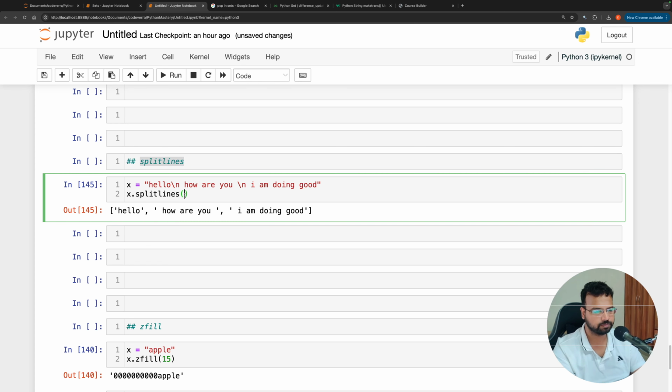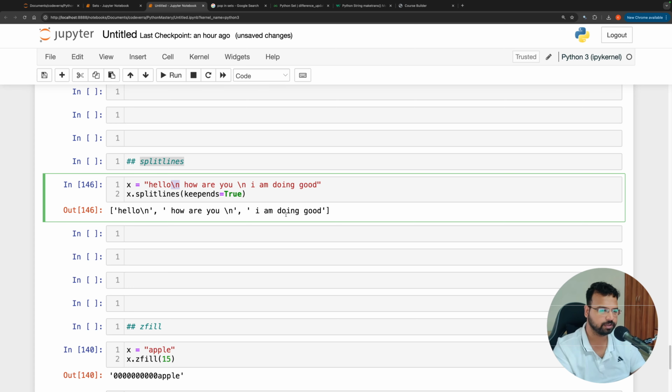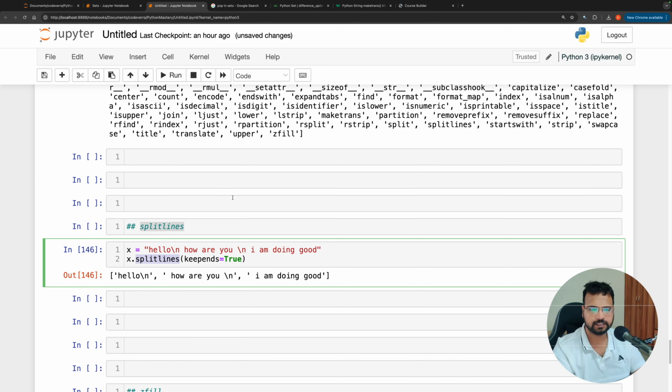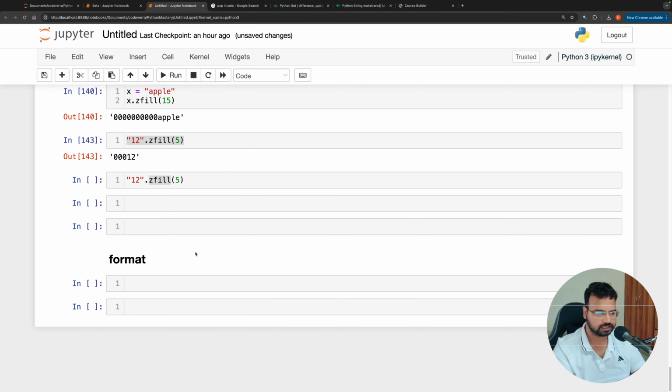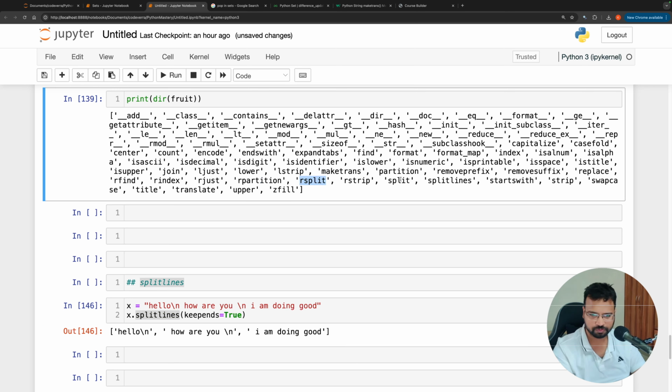And here you have something called keepends equal to True. If you give keepends equal to True, it is going to keep this newline character, and at the same time it is also going to split it. So that is what splitlines does. It is very similar to split. I think that is all we had to discuss, except format, which we are going to discuss in a while. Let me take one of these examples here just to show you.